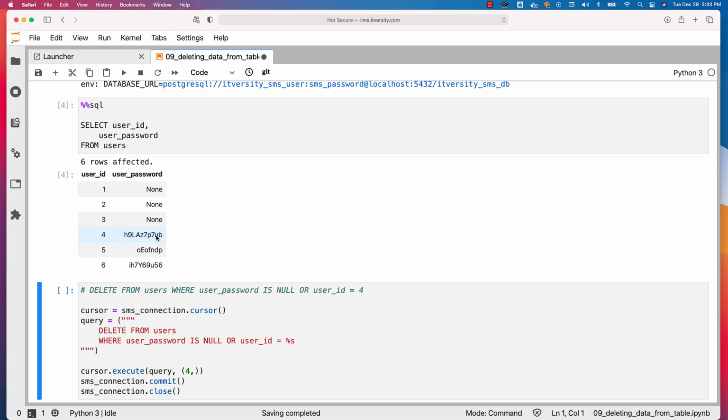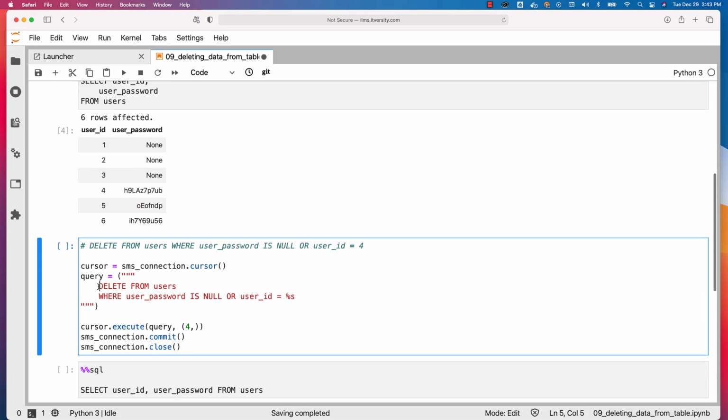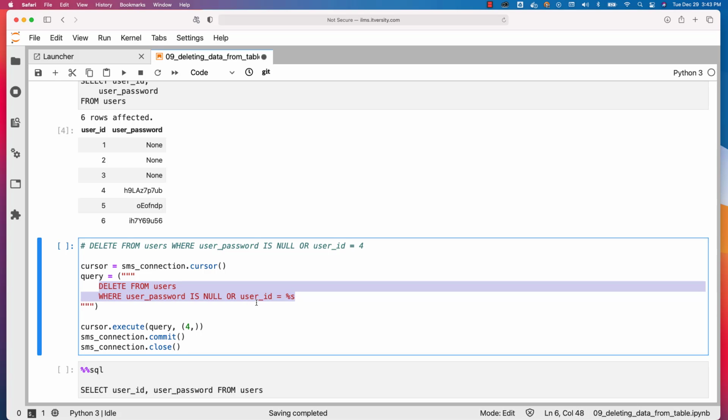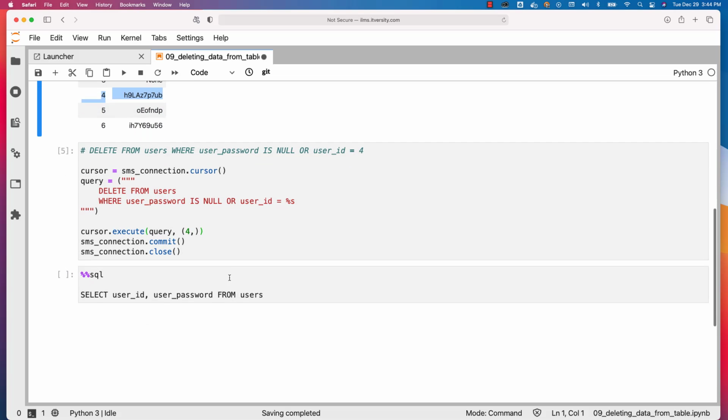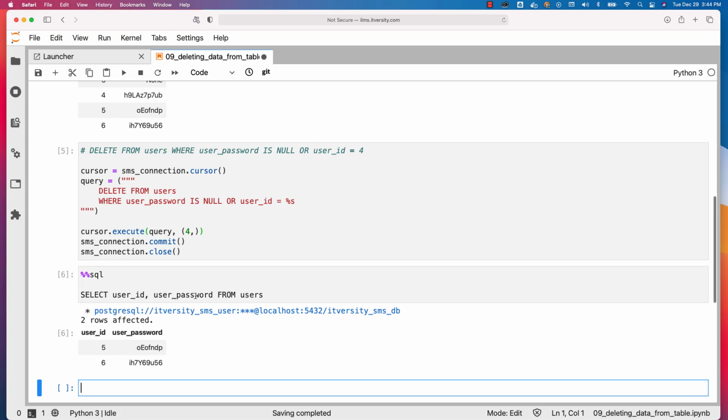In this case, I will try to delete all those records where password is none or null, and also the user ID 4. This is how the query will look like. We are saying delete from users where user password is null or user ID equal to %s, which is nothing but a placeholder. For this placeholder, we have to pass an additional argument in the form of a tuple like this, and we should be able to run this. It will take care of deleting 4 records, these 3 and also this one. You should be able to validate by running this query directly. You can see that there are only 2 records with user ID 5 and 6.